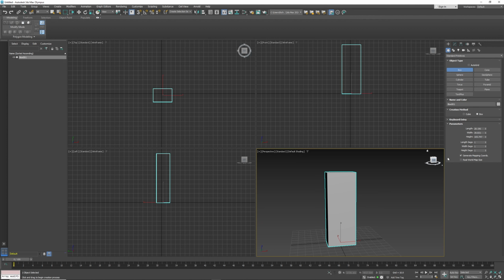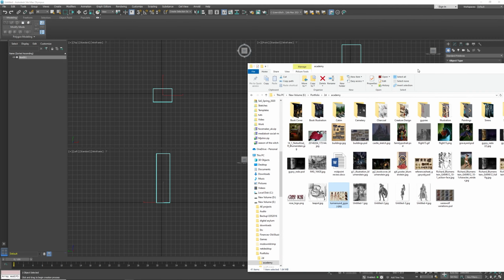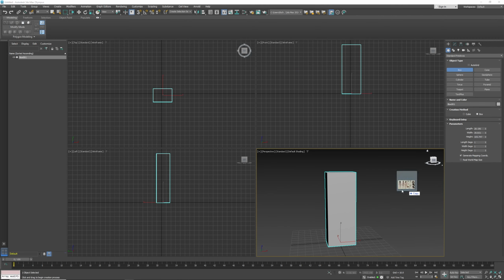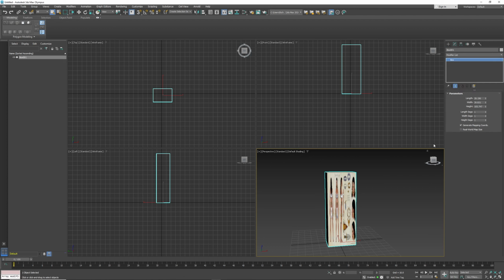So pretty simple stuff. First of all, I'm going to grab my image, and my image is really off screen in the Explorer window with all my other junk here. And so I'm going to just drag and drop that right on top of the box. And it's going to look really ugly right off the bat.